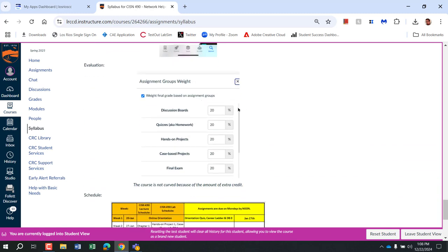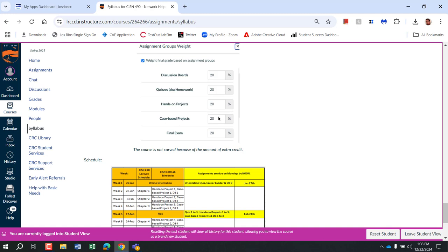Evaluation is done by percentages, not necessarily by points. The discussion boards, which are easy points, are 20% of your overall grade for the course. So everyone should get a 20% A for that. All you have to do, remember, is 1 question, 1 answer per chapter typically. The quizzes, 20%. Hands-on projects, 20%. Case projects, 20%. And then the final exam is also 20%, and that's that presentation.